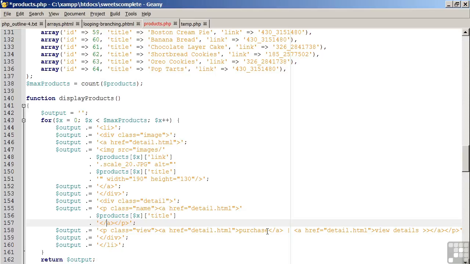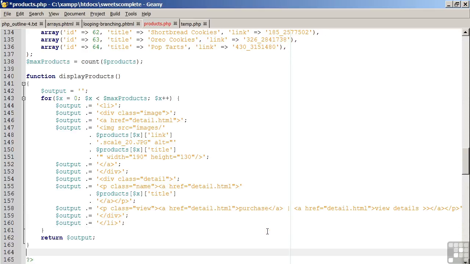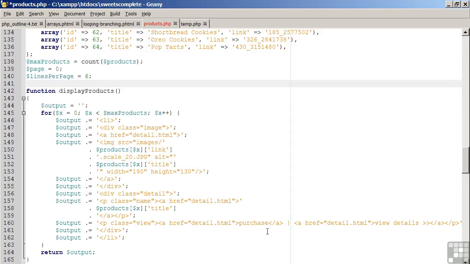We are now in a position to take care of the offset and the page number. So we need to introduce a couple parameters: the page number, the lines per page. We will then need to calculate the offset inside the function. We can now pass the parameters to the function.